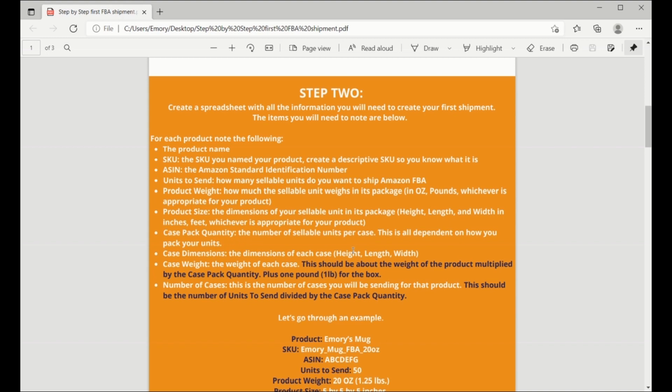So this should be about the weight of your product multiplied by the case pack quantity. So we're just adding up the weights of all of the products in that case. And then we're going to add a pound just to account for the box itself.